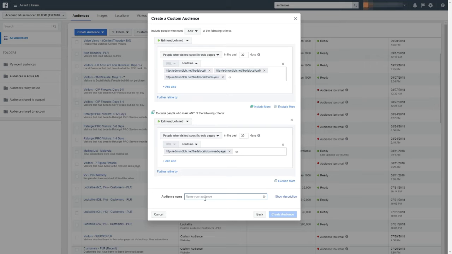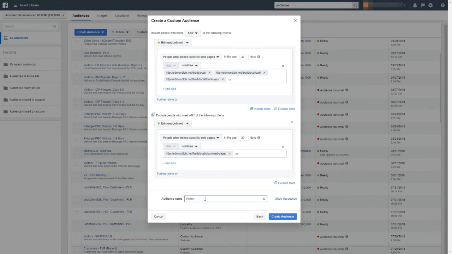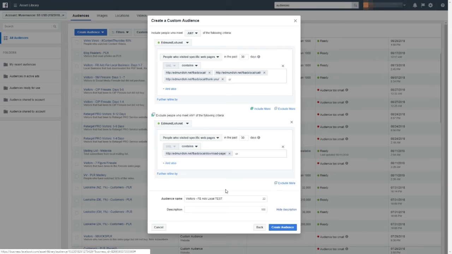So let's just give this audience a name. Now personally, I'm a neat freak, so I like to give it a proper name. So I call it visitors FBX local test. All right, because to be frank, I already created a very similar custom audience for this actual campaign. Although some of these pages are fictional right now, that's okay. I just want to prove a point to you. Okay, you can give it a name, visitors at this project or the name of the website, and a description.